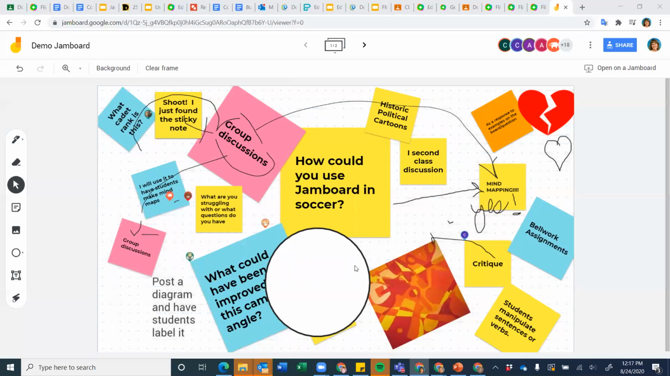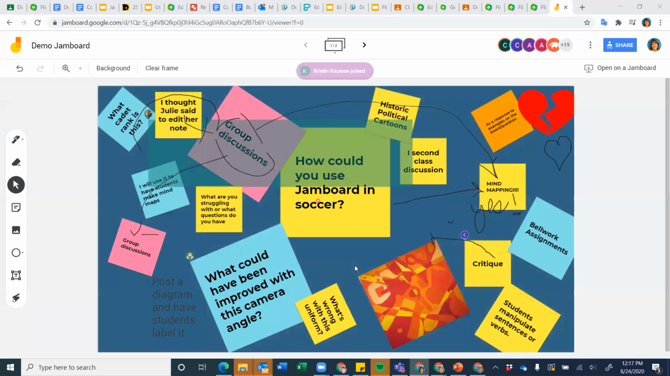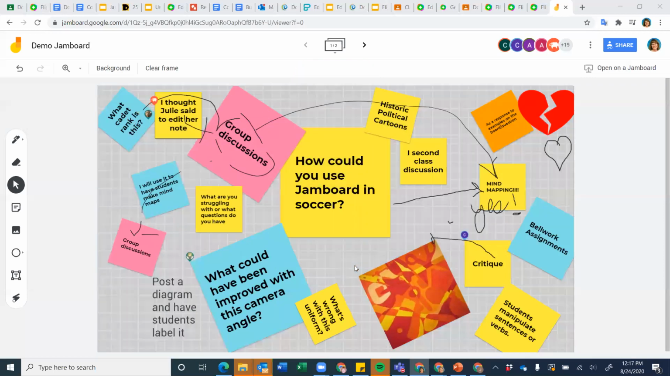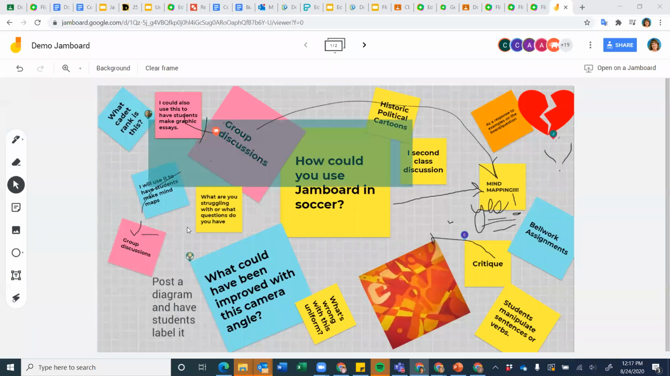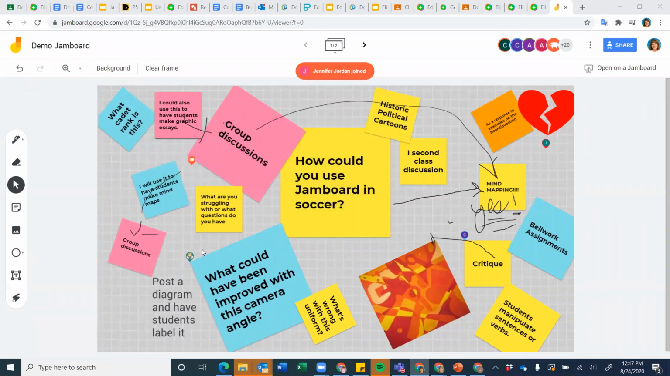How could you use Jamboard in soccer? What a great question. So one of the things I'm going to tell you guys, just so you know, because there's a whole bunch of you in this Jamboard, if you hit clear frame, it'll erase it for everybody and there is no revision history. So if you do hit clear frame, it will make it all go away.